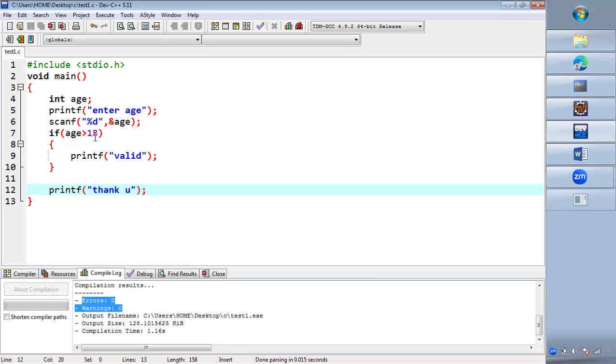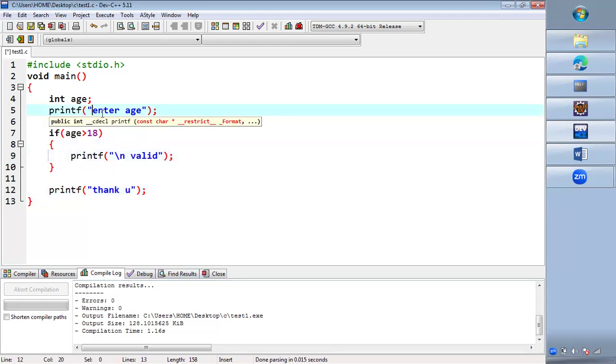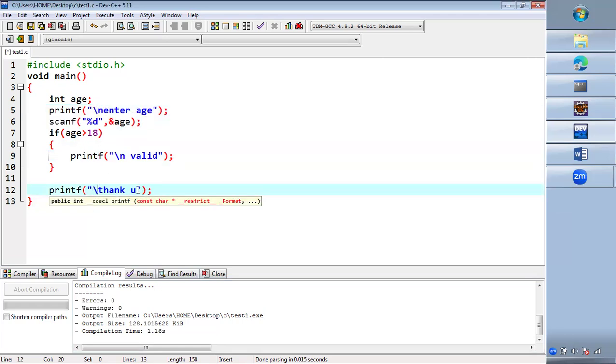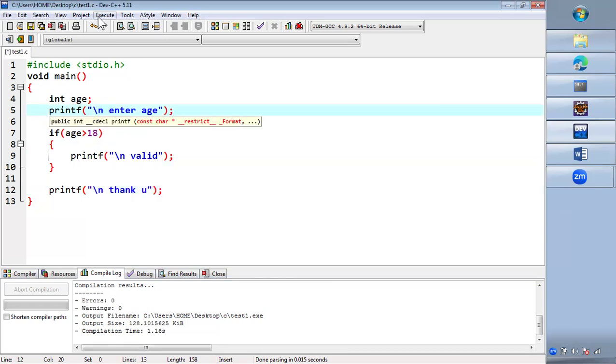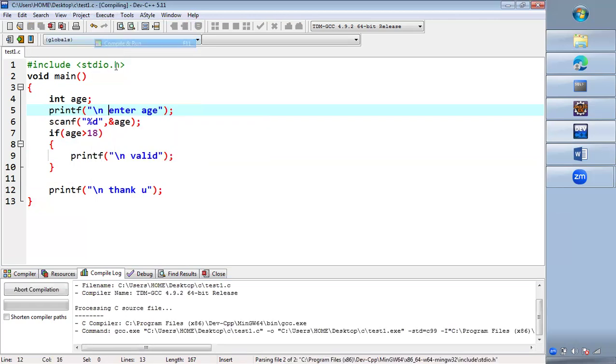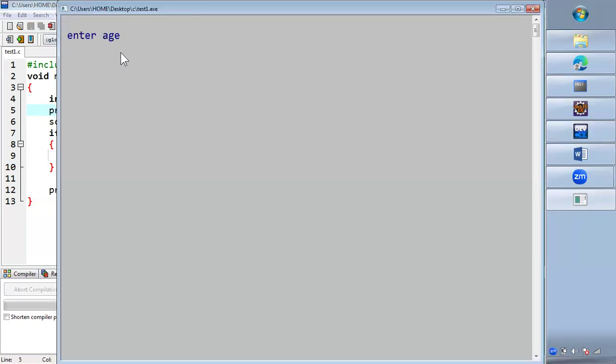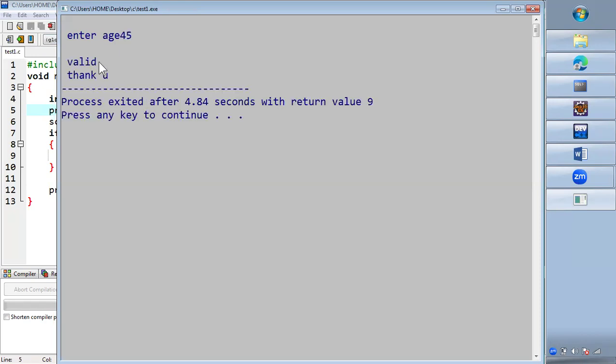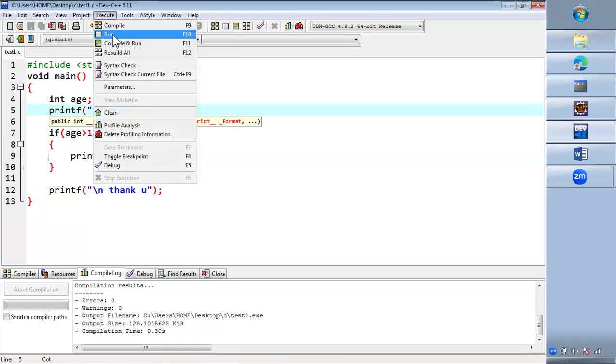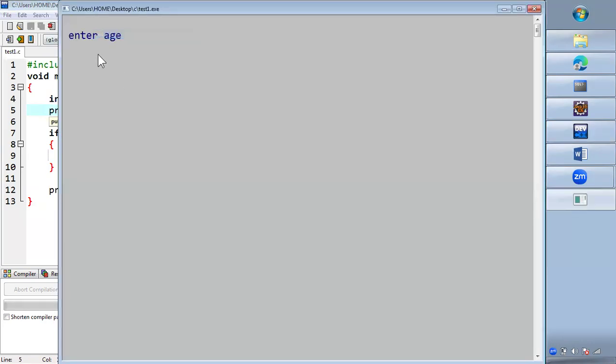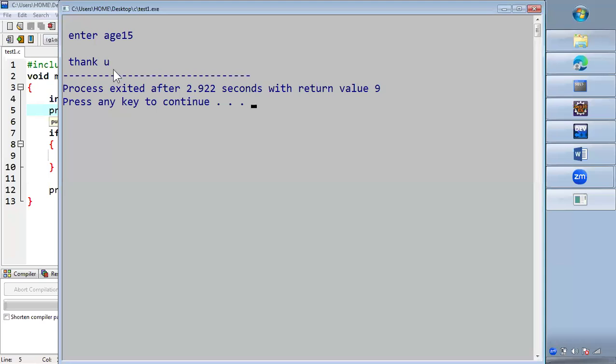Now to make it proper, I'm adding a new line for proper display of the messages. So this slash n will get the cursor to new line. So first compile and run. Enter age. I am entering 45. So it gives you valid and thank you. And if I run again and I enter 15, it gives you just thank you.